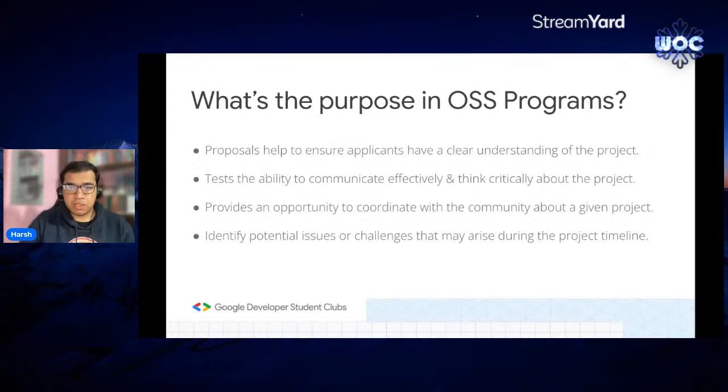So what's the purpose in open source programs? I guess I talked at length about the proposals that might serve in a community or an organization or a company's context. Sometimes these companies might be working in the open, or sometimes they might be working in private mode. But in different open source programs, proposals also allow applicants to have a clear understanding of the project.